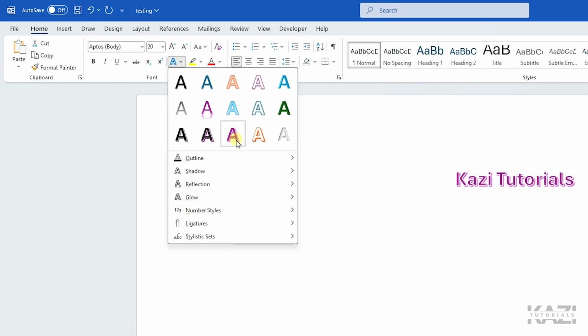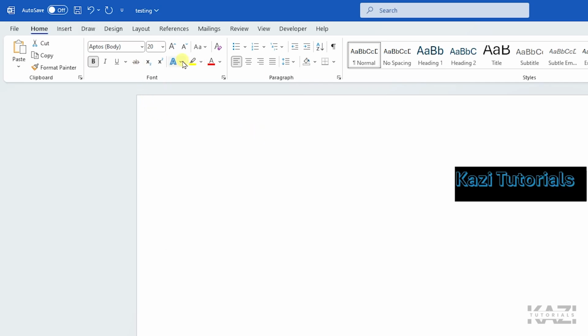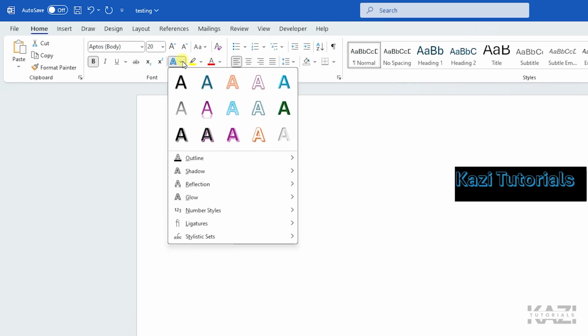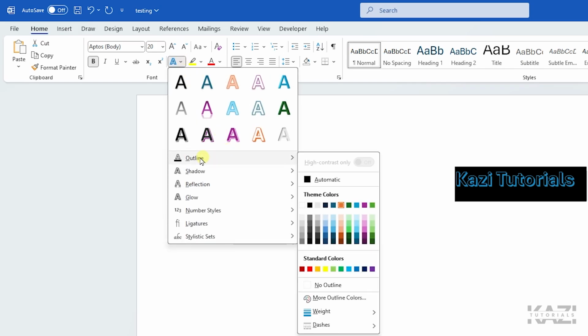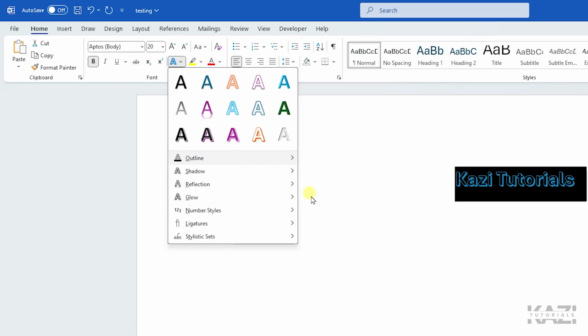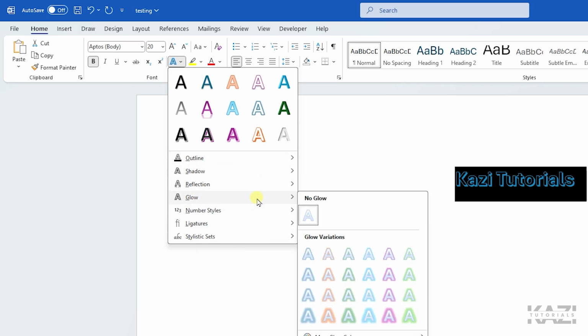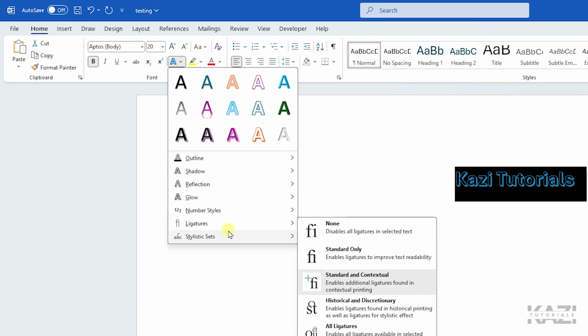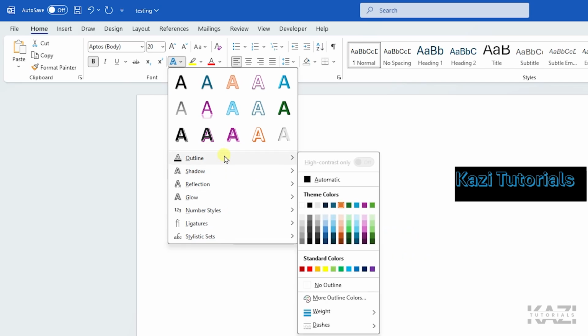So from here you can select one of these, which is the basic text effect. After selecting that, again you can go to the text effect and you can add outlines, shadow, reflection, glow, and number styles, and many more things. So you can simply go through all of these and find the perfect match for your text.